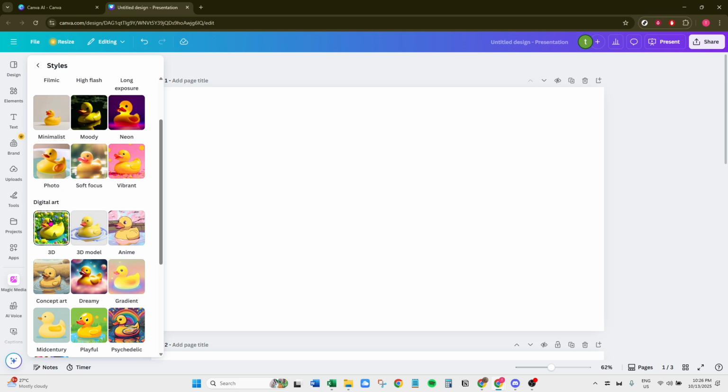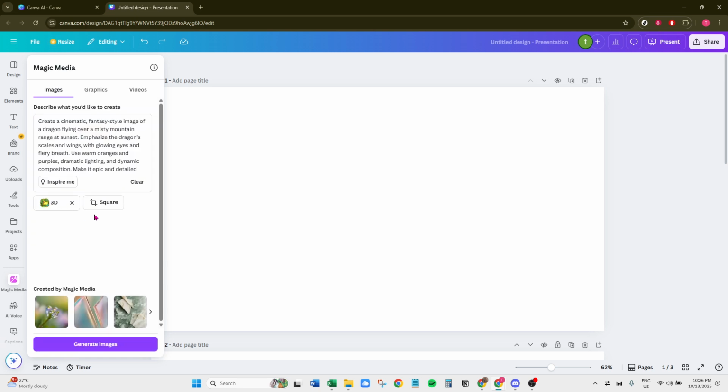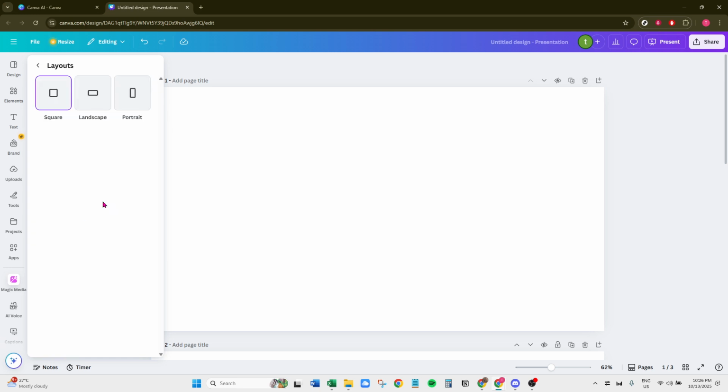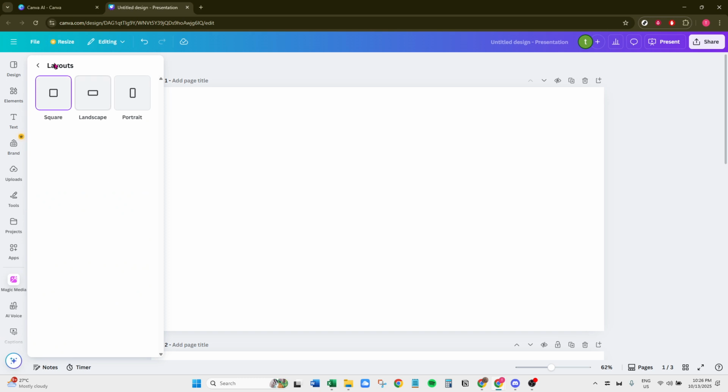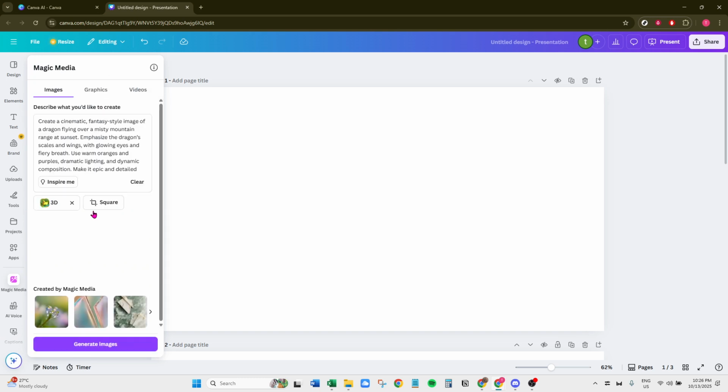After inputting your description, you'll be prompted to choose a style and an aspect ratio. Styles could range from a more classic, painterly look to something sharp and modern. Meanwhile, aspect ratio determines the dimensions of your image, so choose one that fits your design needs, whether you're creating a landscape picture, a portrait, or a square for social media. Once you've made your selections, click Generate Image.